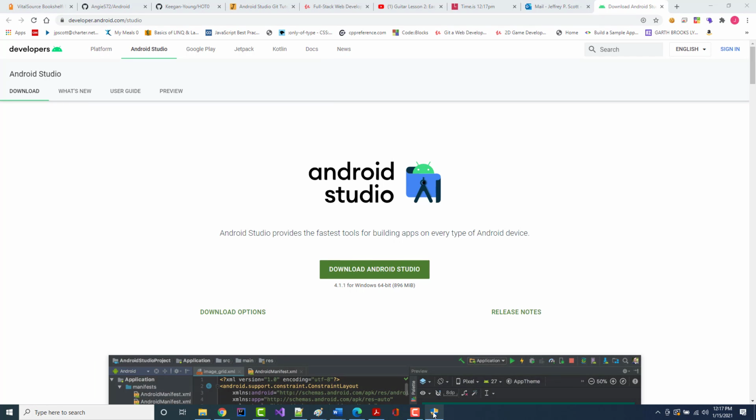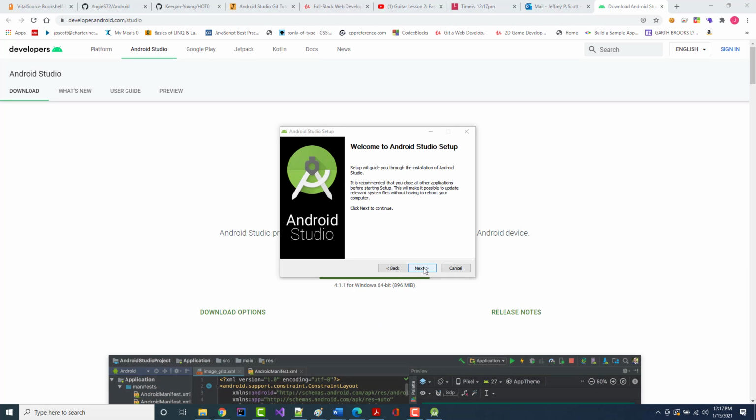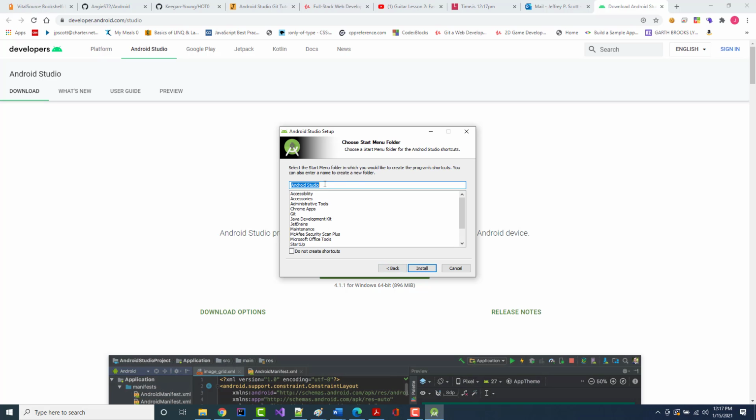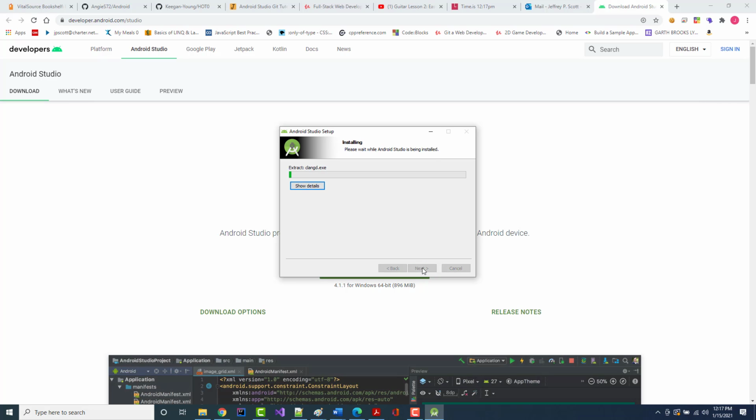There we are. So again, I'm going to click next. I'm just going to take what it has here. Next. Notice it says space required 2.7 gig, because like I said, there's a lot of stuff on there. I'm going to take the default, which is my program files. Select the start menu folder. Android Studio looks good to me. So install.